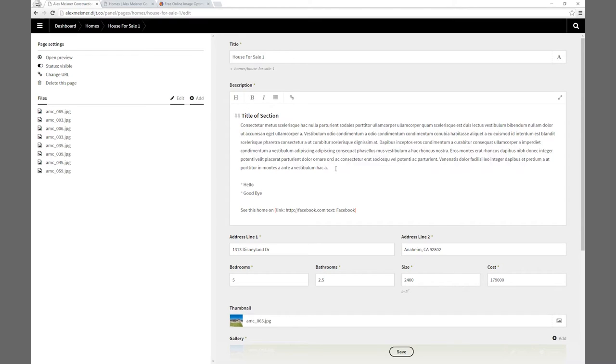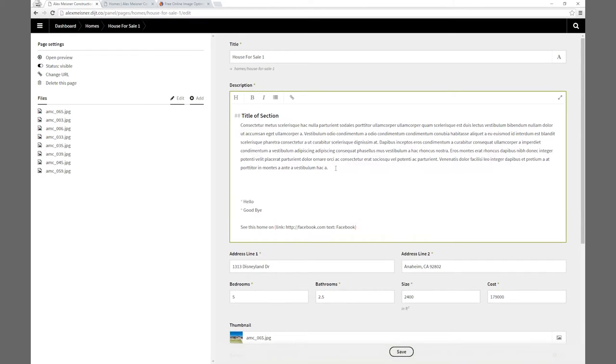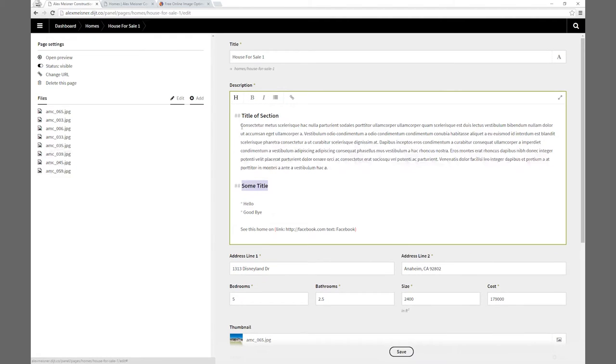All you need to remember is that I can just type in some title, select it, and go up here where I have icons that will basically do it for me. So here I added a heading. Now the only time that you might need to understand what these are, let's just save it and see how this looks. And we'll come back to that.